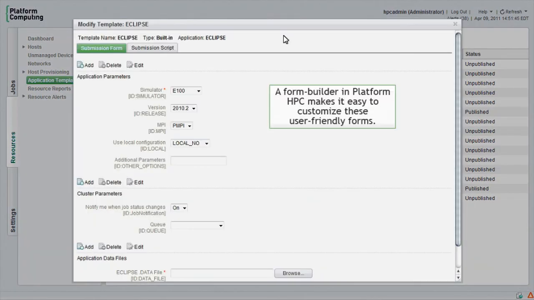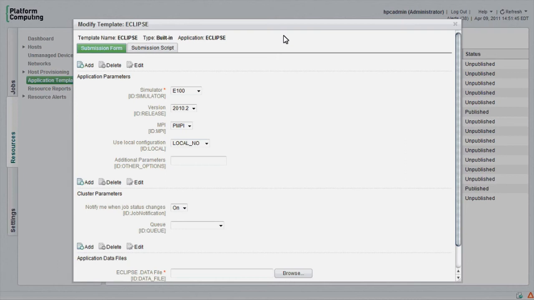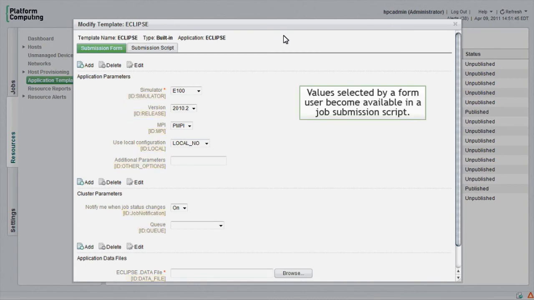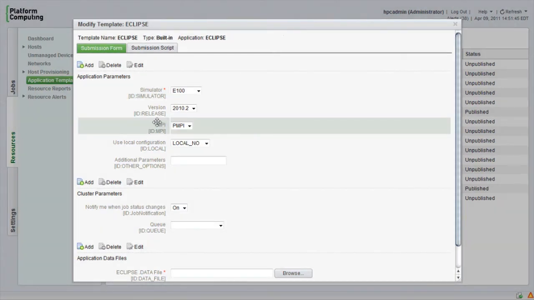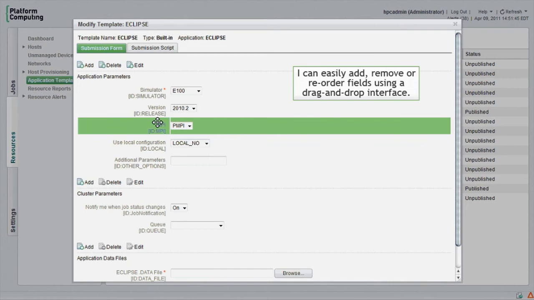A form builder built into Platform HPC makes it easy to customize these user-friendly forms. Each field on the form has a unique identifier. Values selected by a form user become available in a job submission script associated with each form. I can easily add, remove, or reorder fields using a drag-and-drop interface builder.